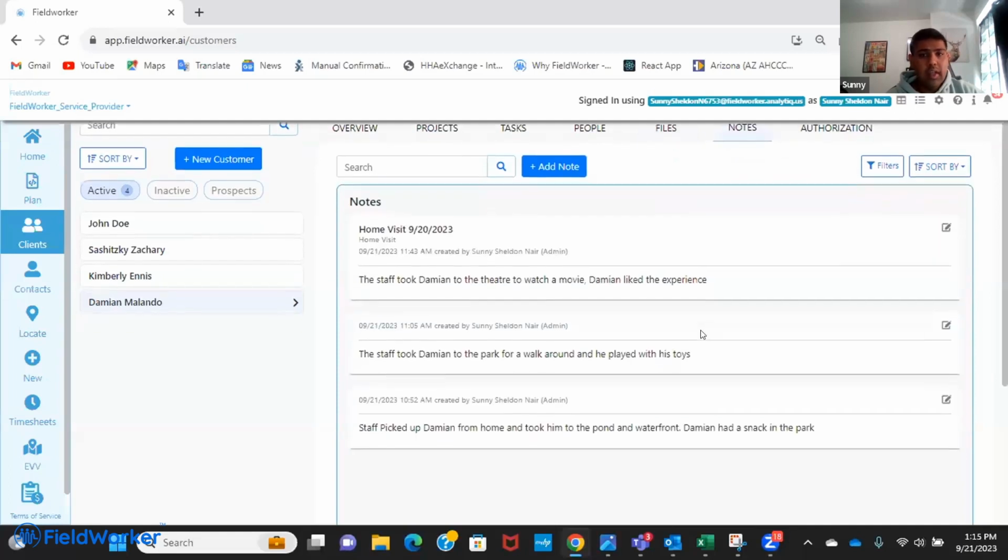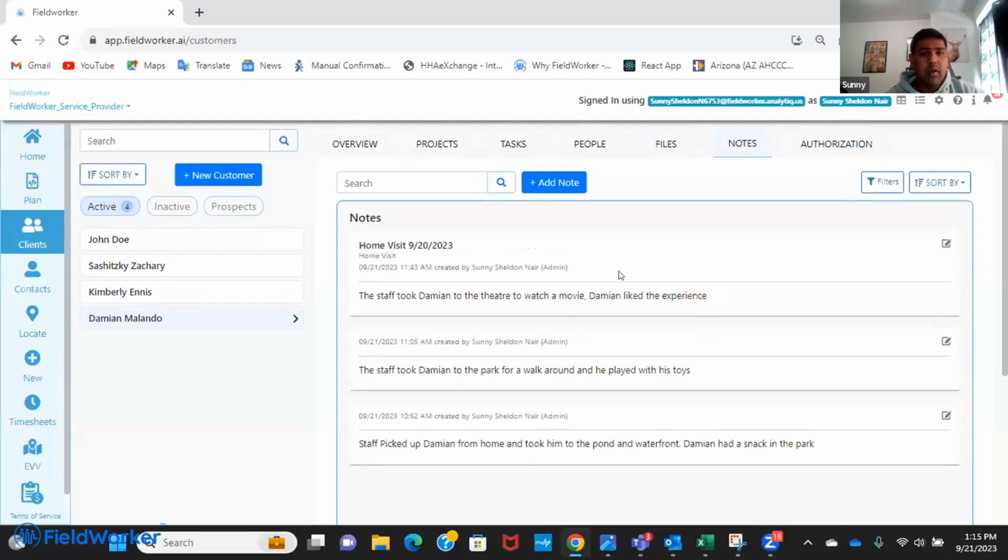Coming to the notes, case notes associated with the client can be added to the client record as well as associated with a certain service. So in this example, I know there was a home visit yesterday, and this was the case note which was added for the home visit. It also gives you information on who created the note. So you have a track of which employee is working with the client.